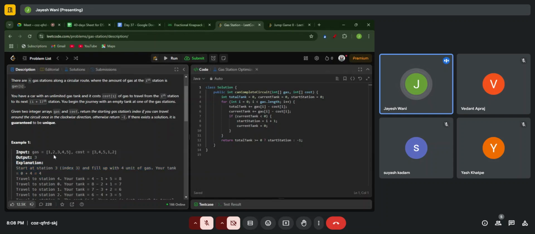Sorry, this is for the three. We'll have it as three, as the cost is three, and we have the gas till one. Okay, so we'll again need to fill it at two. So that will calculate our total gas required to travel, and for the current tank, we will update it once we get our gas of I minus cost of I.